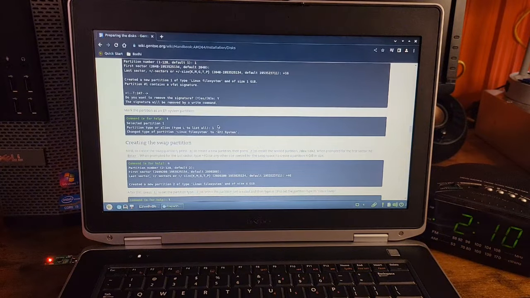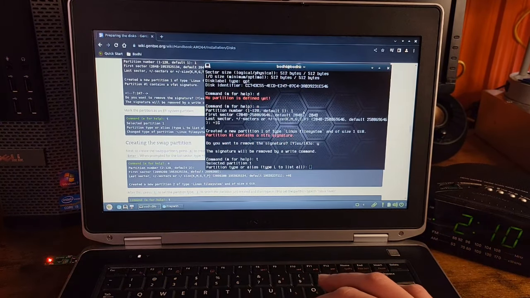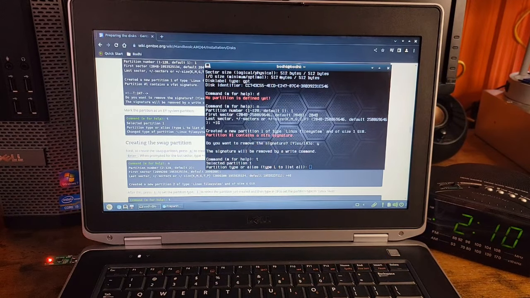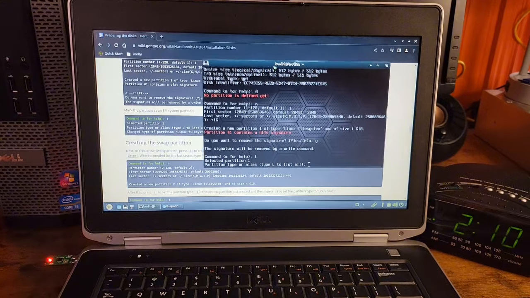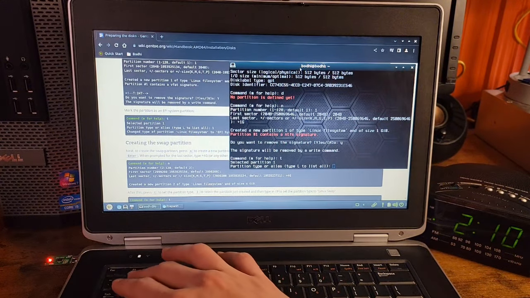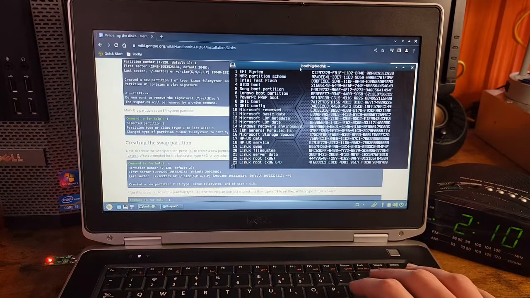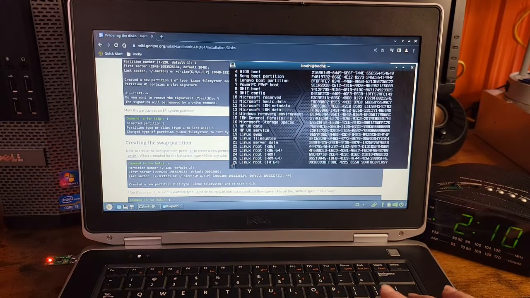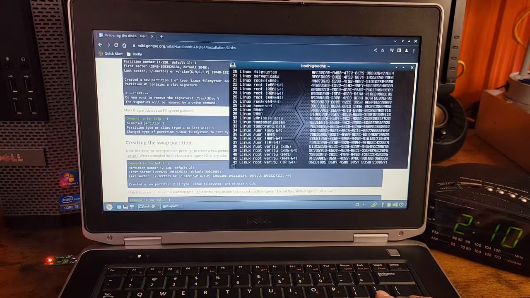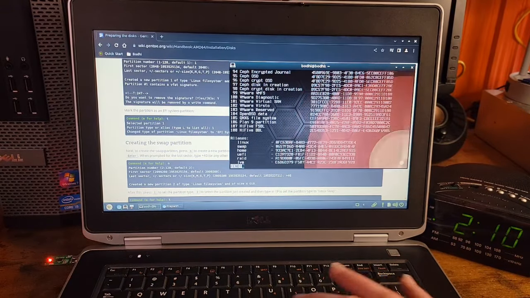Now we gotta mark it as an EFI partition. T. Selected partition 1, partition type or alias. Type L to list all. Okay, so type 1 again. Or is that L? I think that's an L. Oh, maybe not. Or is it L to list all? Oh, wait, hold on. What am I doing? In case you can't tell, I'm not entirely sure what I'm doing.